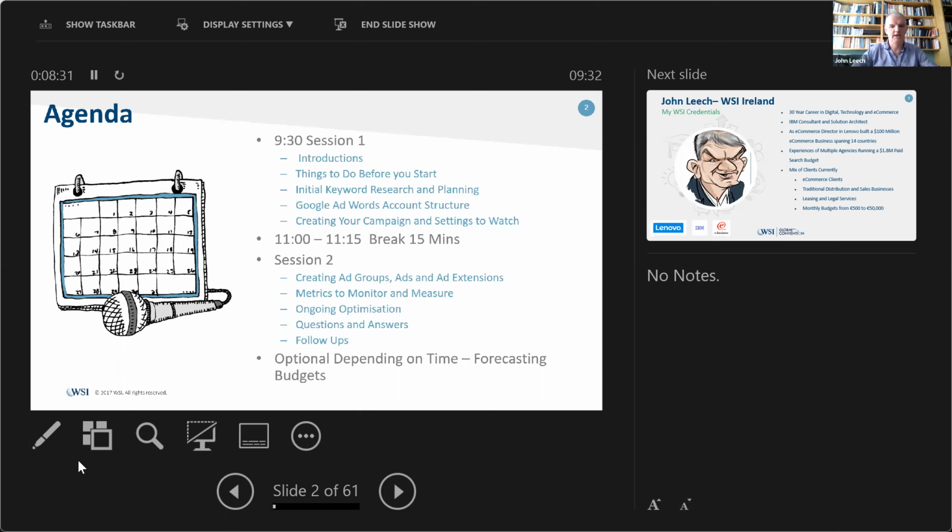Our hope and expectation is that we get through the initial part of the course in the first session, and that's really to give you a broad understanding of the things you should check and do before you even contemplate starting Google AdWords. Then some of the basic things in terms of keyword research and planning, your Google AdWords account structure, and then creating your initial campaign and the initial campaign settings that you need to think about. We'll take a 15-minute break then at around 11 o'clock, depending a little bit on questions.